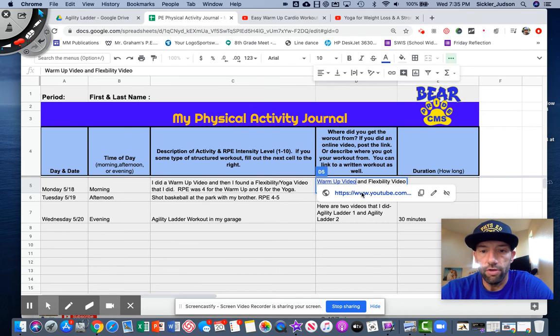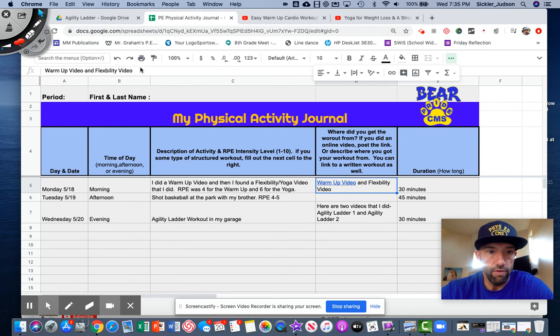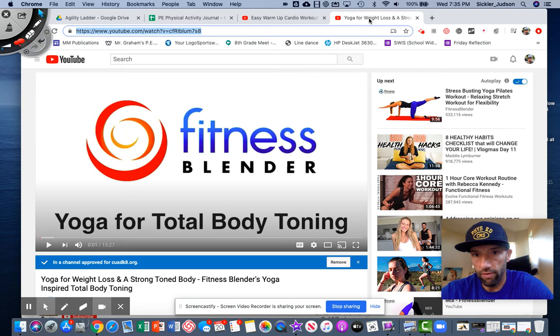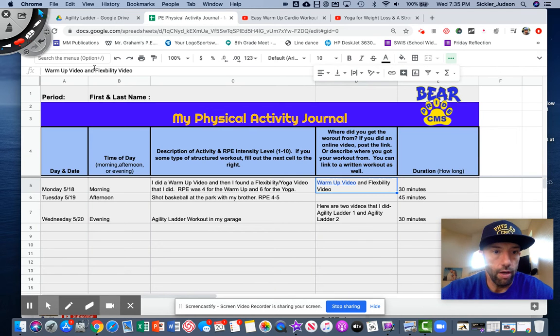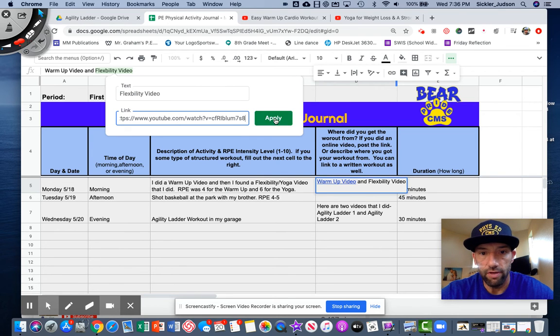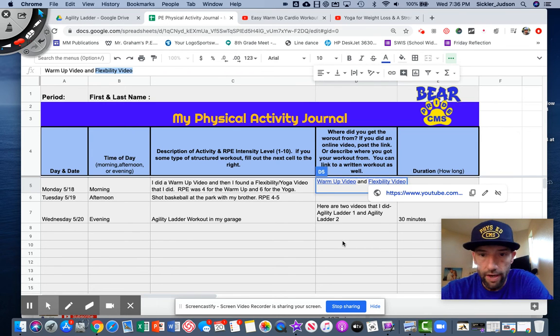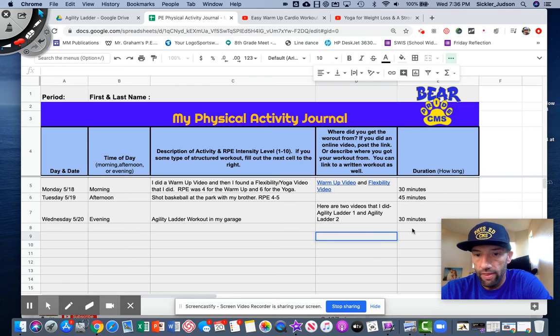Now you're going to notice that the warm-up video is highlighted in the cell. Now you have a second video, the flexibility video. So I'm going to go to the flexibility video. I'm going to Command C, so I'm going to copy that. I'm going to go back and highlight the flexibility video portion in the cell. I'm going to hit the insert link button, and then right here I'm going to do Command V or paste, and hit apply. Now there is a link to both, and you'll notice when I hover my mouse over that cell, there are the two videos that you followed.